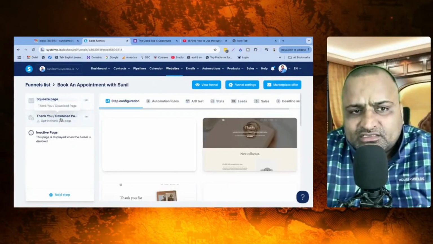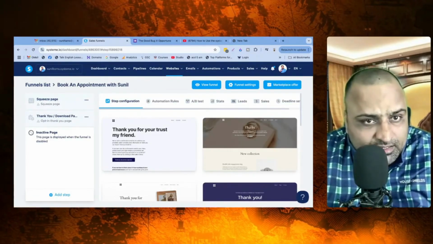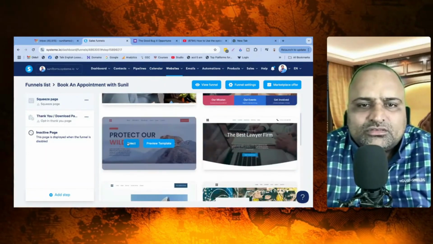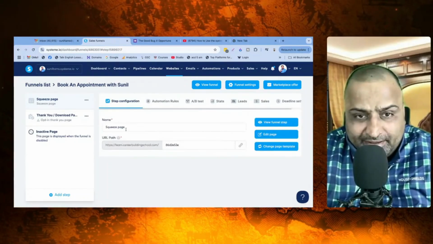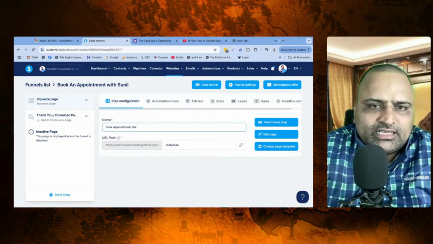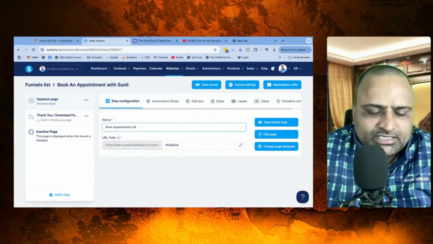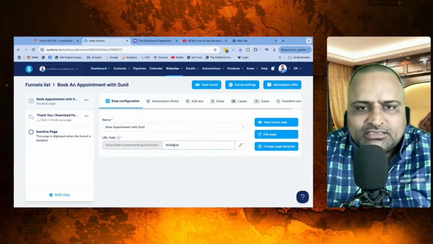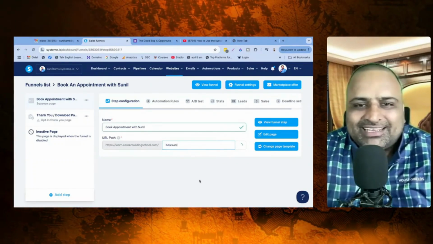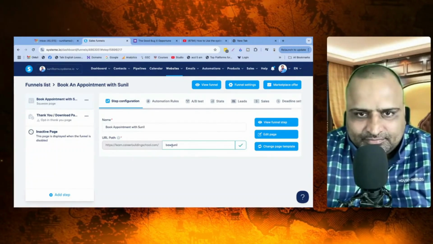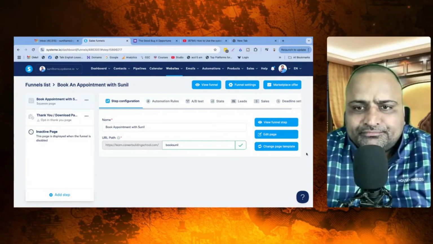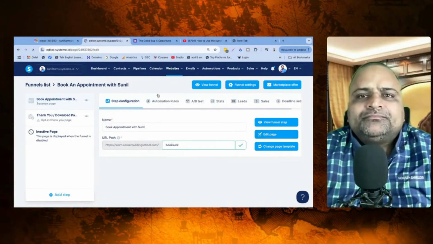This is the squeeze page and this is the thank you page. So we have to work on the squeeze page. You can choose any template. Doesn't make any difference for calendar. So choose this and write book appointment with Sunil, like that. Or you can say book Sunil. That is also fine. Book Sunil. Now we are going to edit the page.